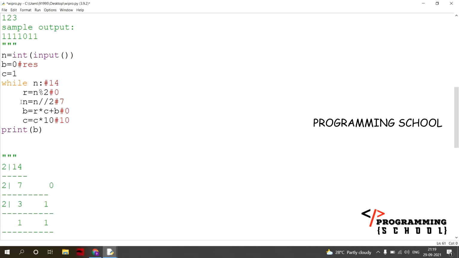Then what is n value? N value is going to be 7 now. Yes, this is also true. Then it is going inside the loop. And what is the remainder here? 7 mod 2. That is going to be 1. And 7 by 2, the coefficient is going to be 3 here. And now just look here. B is equal to r value. What is r value? R value is 1.